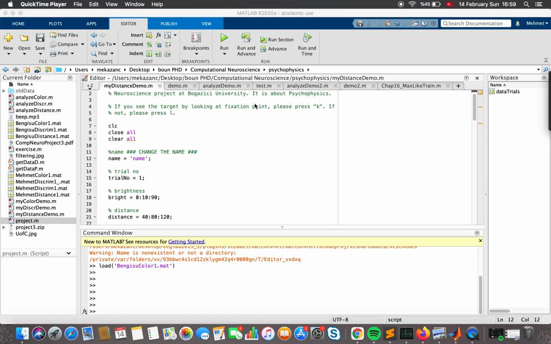In the setup, you will see a fixation point in the dark screen, and also you will see a target. This target may appear 40 pixels or 120 pixels to the right of the fixation point, and its brightness may change between 0 and 90. That's the whole story for the targets.